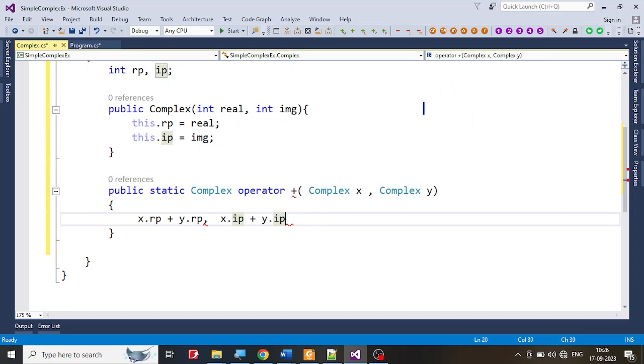Let me show it one more time. 2 plus 3i, that's the first term, and 5 plus 6i, that's the second term. So the real part of x and the real part of y, that you have added. Again the imaginary part of x and the imaginary part of y, that you have added. So what is the answer you are going to get here? 7 plus 9i. So this itself is the complex number.